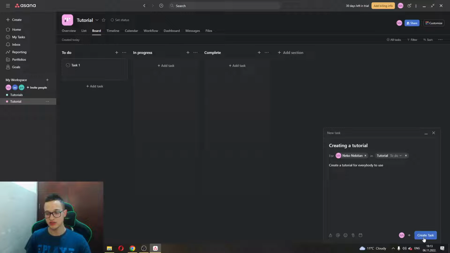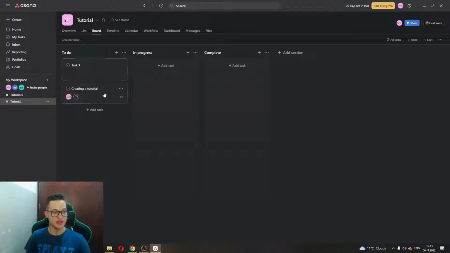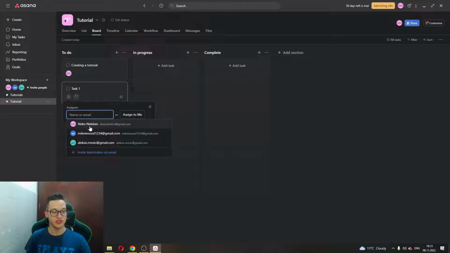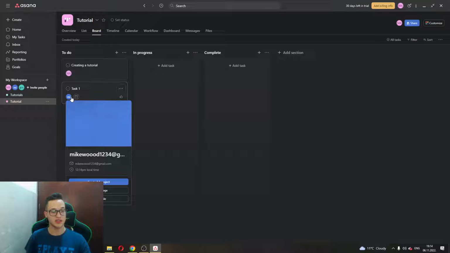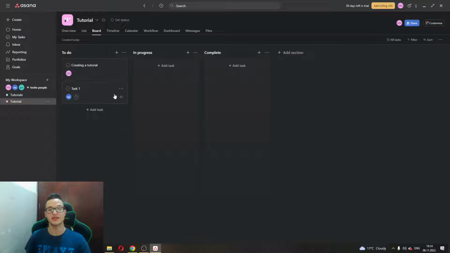After you're done, just click on the create task button in the lower bottom corner. Clicking create task, you can see guys, now we have created a new task called creating tutorial. Here you can add people and assign this task to someone. Let's say we want to assign it to one of our colleagues. Clicking on them, now they have been assigned this task, and they will see the task in their tasks that they have to do for this week. So guys, that's basically how to create a basic project.